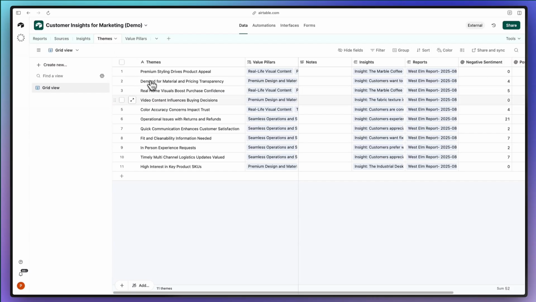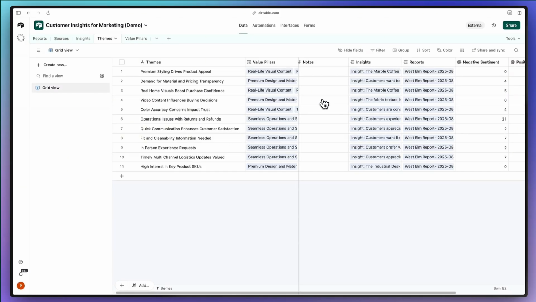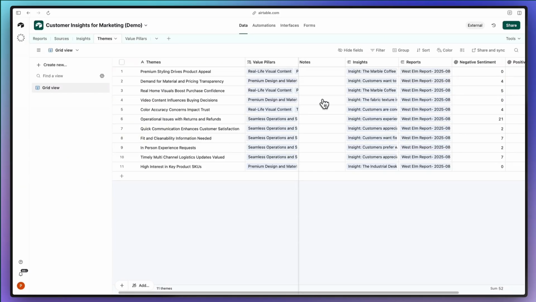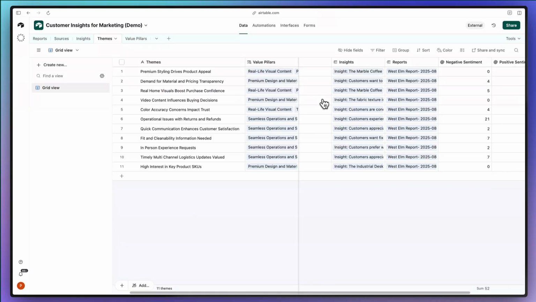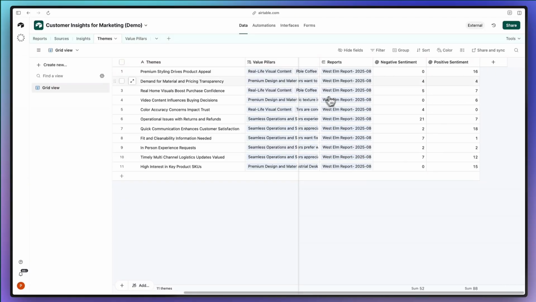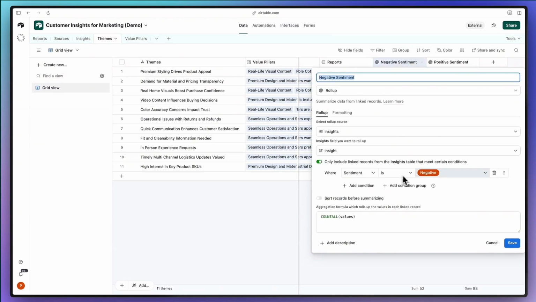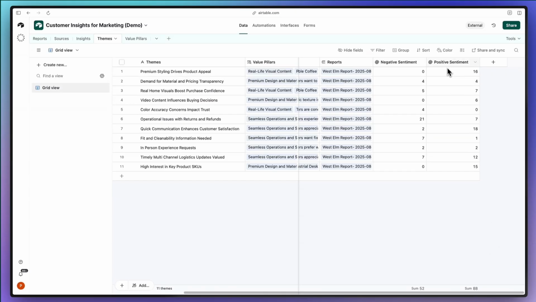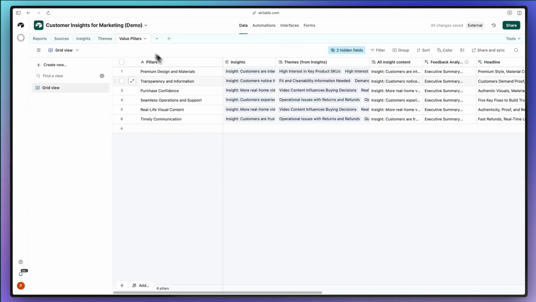The next table is going to be for our themes. This is a pretty straightforward table as well. So we have our theme names. These are the ones that auto-generate with AI, or we can add in our own. Then we have these individual themes that are linked back to insights, and then everything, of course, gets linked back to reports. We also have roll-up fields that are going to count the positive and negative mentions across the different insights.